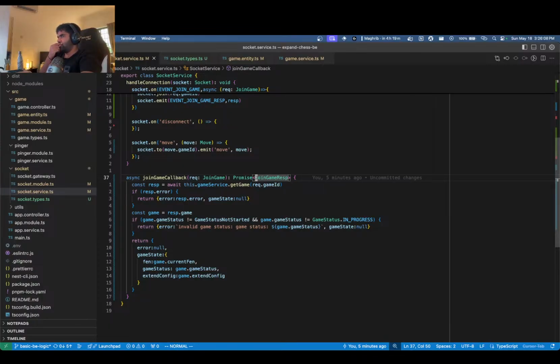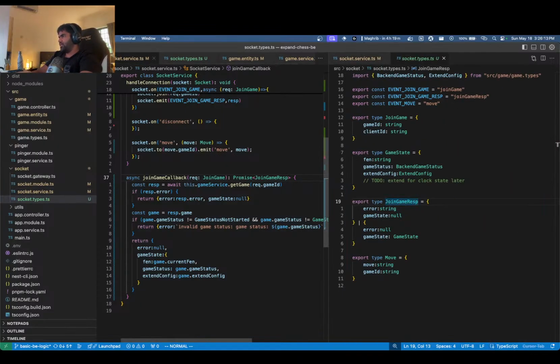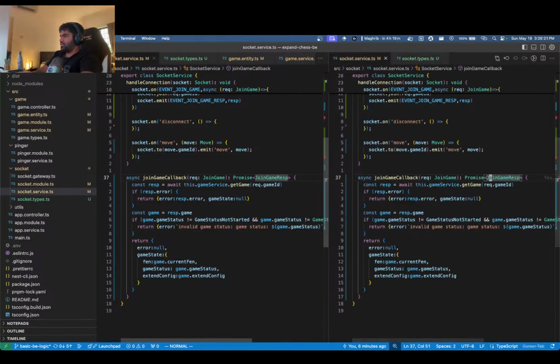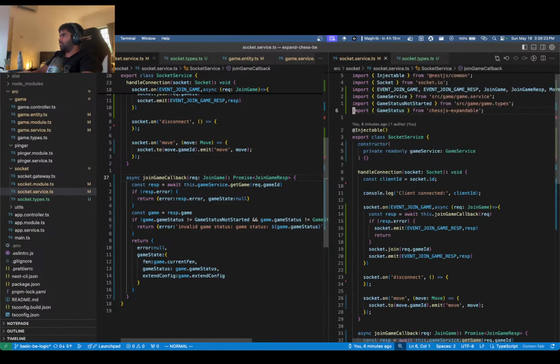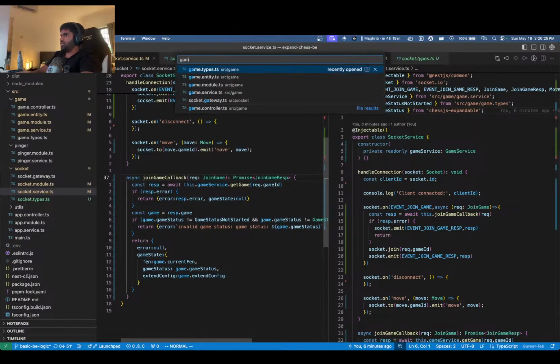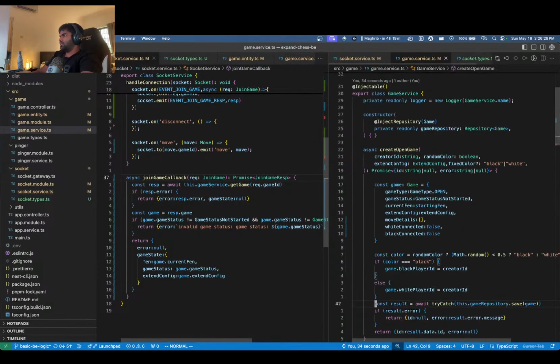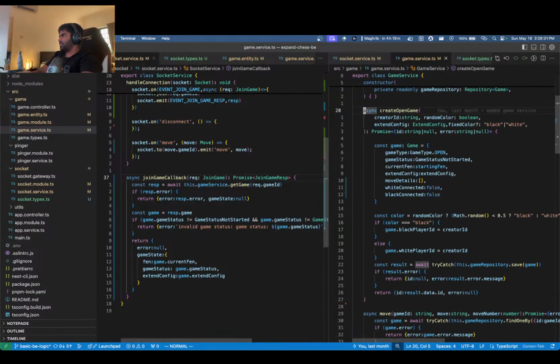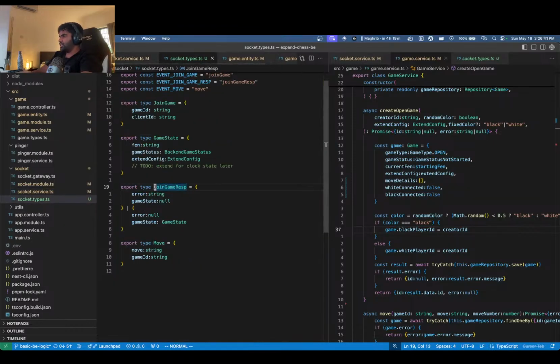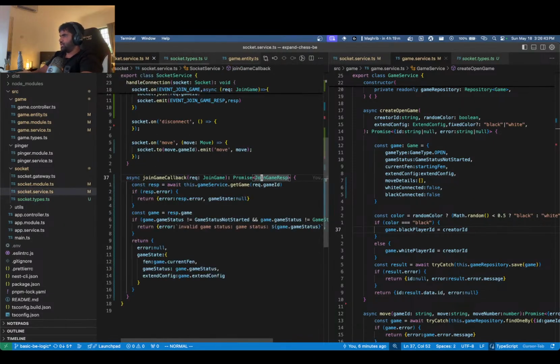So for that I need to understand if the user is black or white, right? One of them has created the game, so at least one of them should be set. So if white created the game, the game service creates an open game, and either black player ID or white player ID will be set to this guy. If it is not set to this guy, then he shouldn't be allowed to join the game.